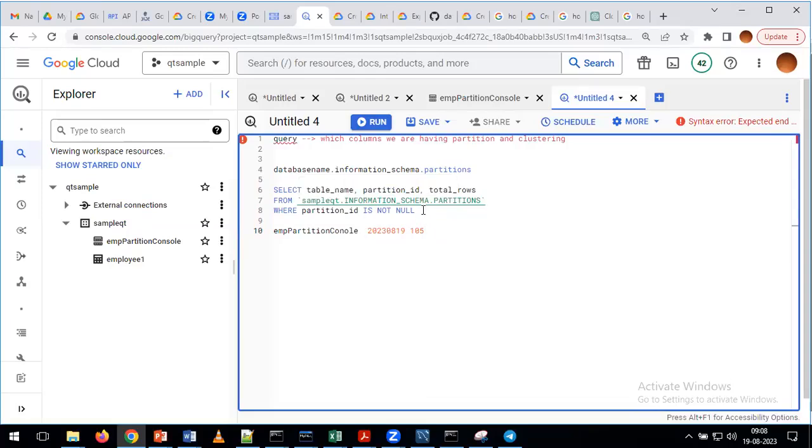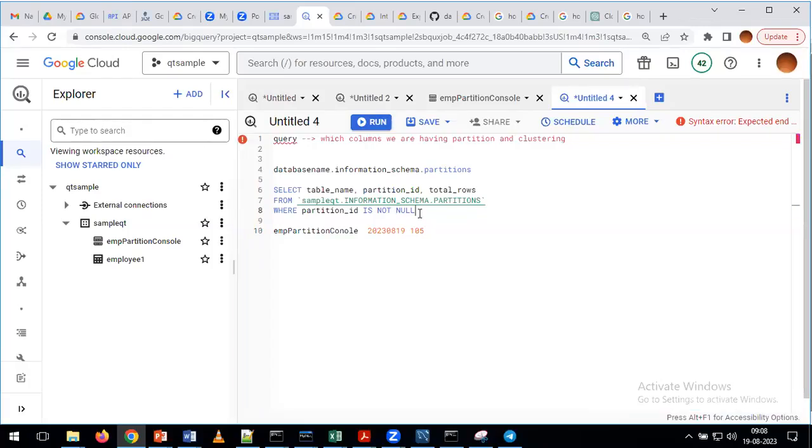But you tell me, if I run this query, will it display only one table or all the tables? All the tables, whatever tables we have with partitions. It will display all the tables only. But our requirement is, do I want data for all the tables or for only one table? I want data for only one table. For that reason, what can we do here?